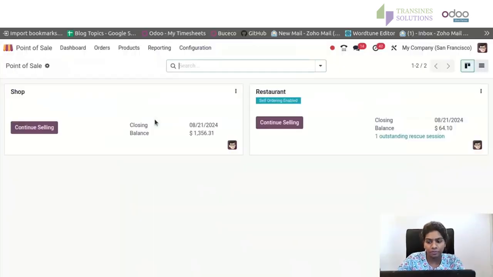Odoo POS may be managed both offline and online. There is less risk of data loss if you lose your connection because the system will synchronize the data when it returns online. So let's see what a rescue session is in point of sale. First of all, we want to open the point of sale module.